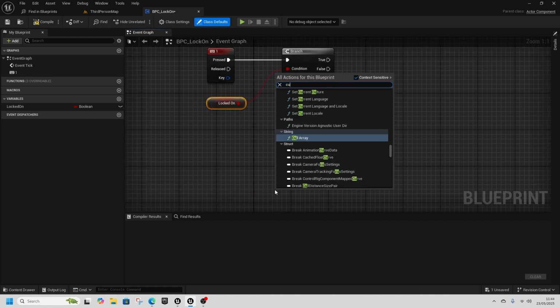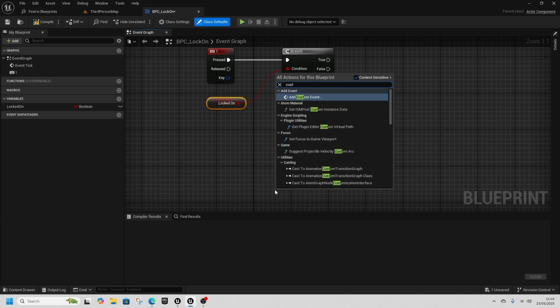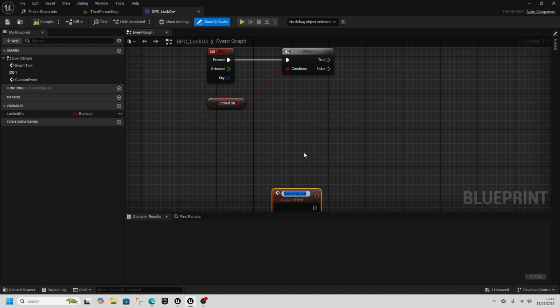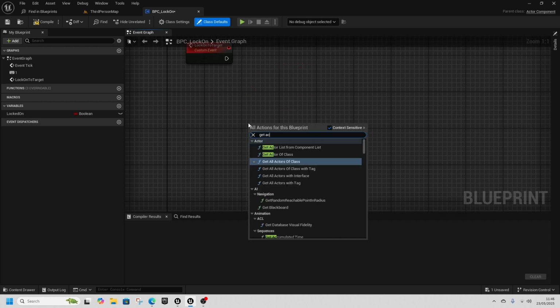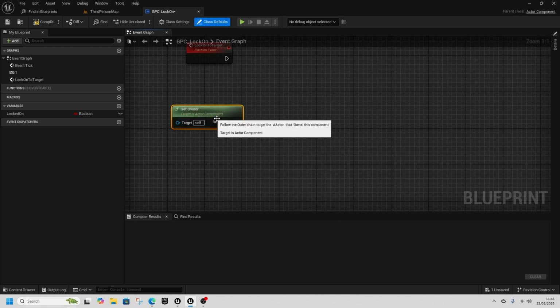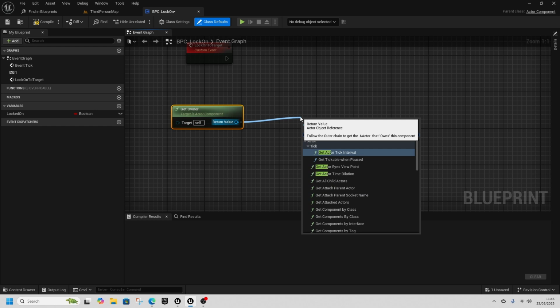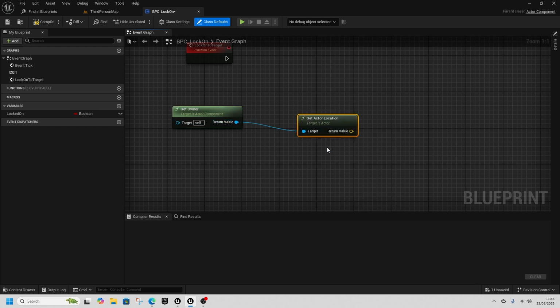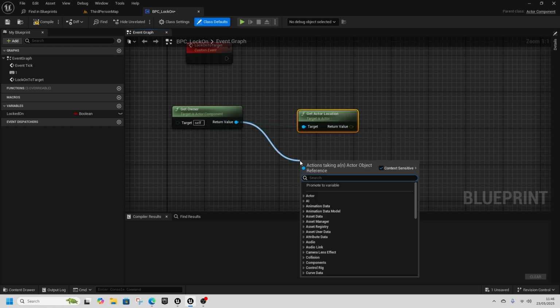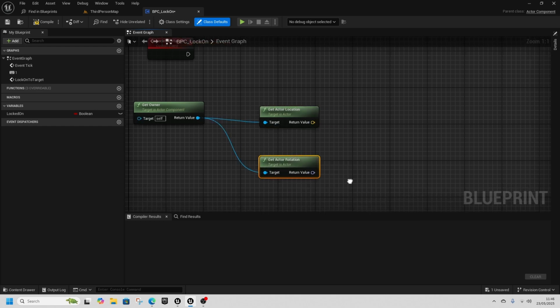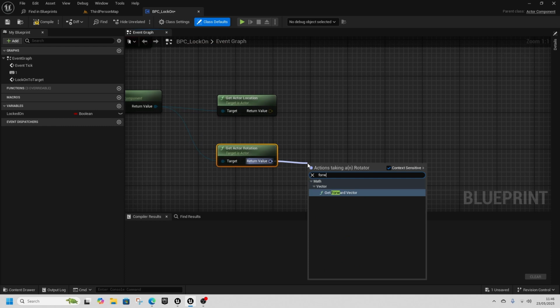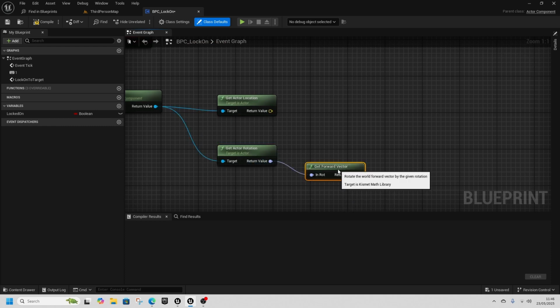Let's get a custom event. So right click, get a custom event. I'm going to call that lock on to target. We're going to get owner, the owner of this component. And from there, we're going to get actor location. And then from there, we can get actor rotation, and we can get forward vector.